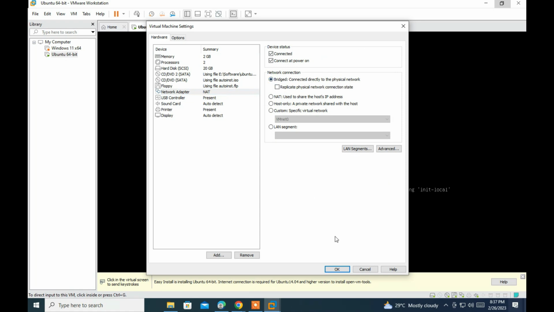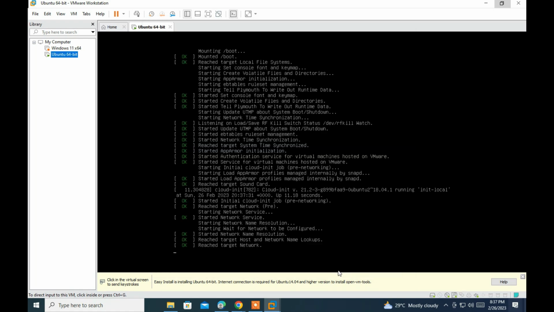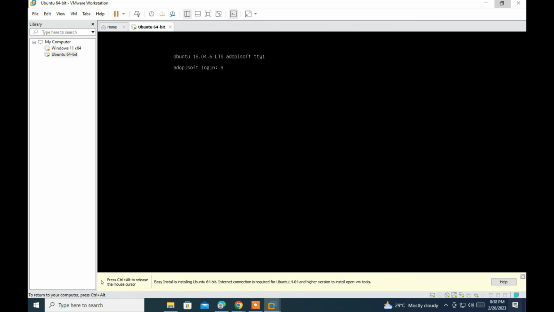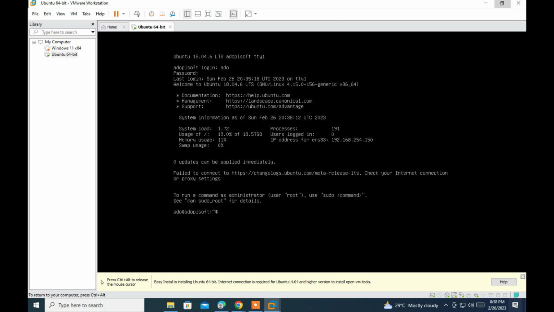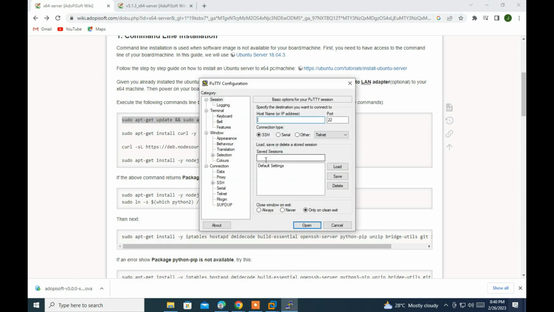Click the network adapter and set the network to bridged and click OK. Now restart the VM again. Login. And now you can see the IP address 192.168.254.150.